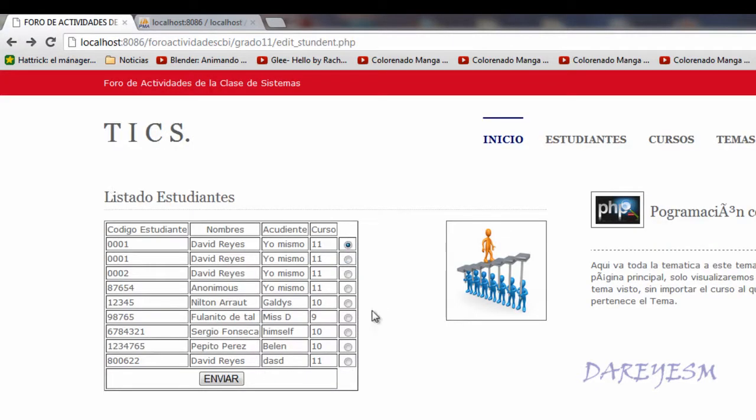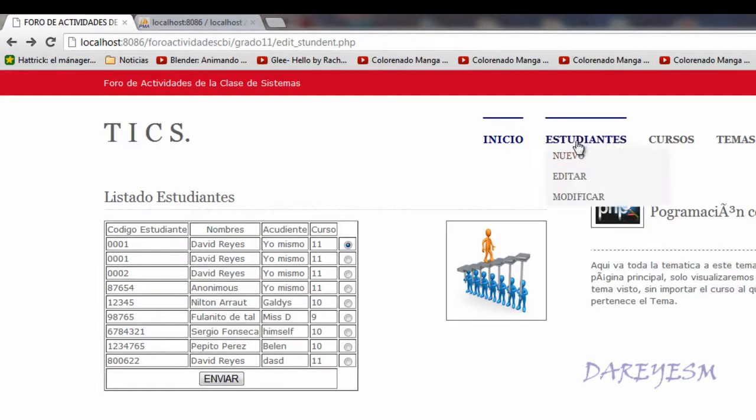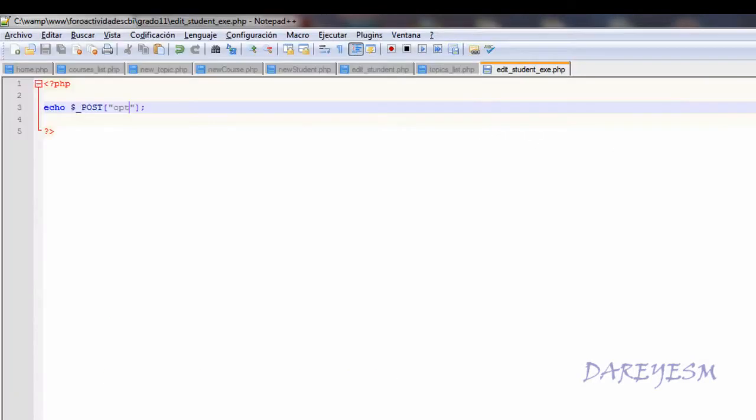But what do we need? We need in the next page, in this part, to have the form. We are going to use the form of the new student, and in this part we are going to have the possibility to change all the data. Okay, and I'm going to use this content to modify the data. Okay, please pay attention to what I am going to do.